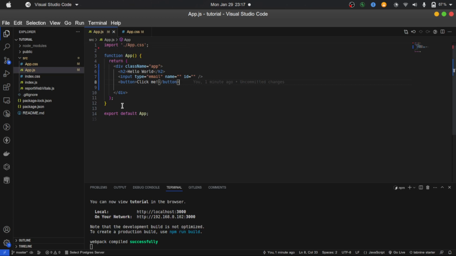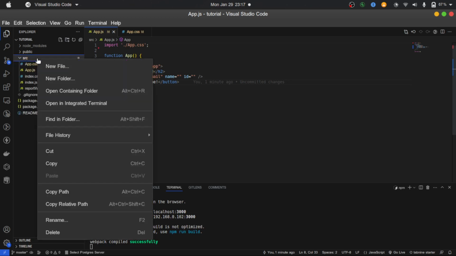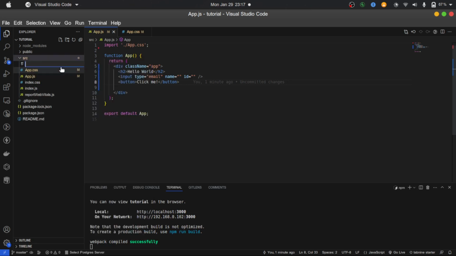I'll create a new component inside my src folder. New file. When creating a component, the first letter has to be a capital letter. So Message.jsx. There are two extensions: you can either put it in .jsx or put it in .js. It's still the same. React recognizes it as JSX, and you can leave it as JS. It doesn't matter either way.